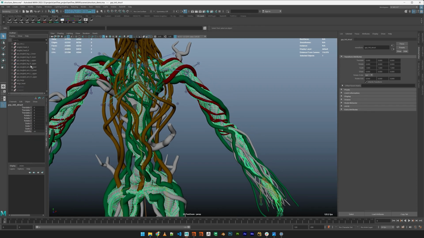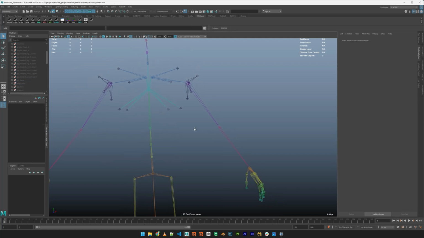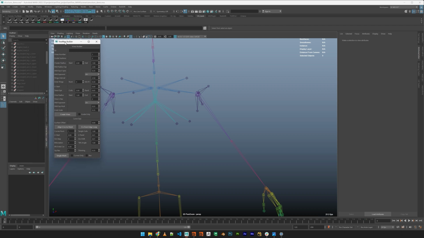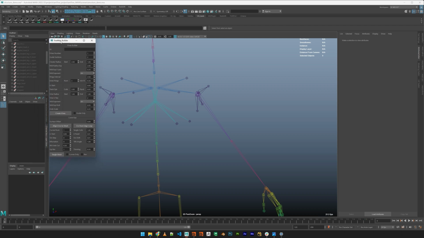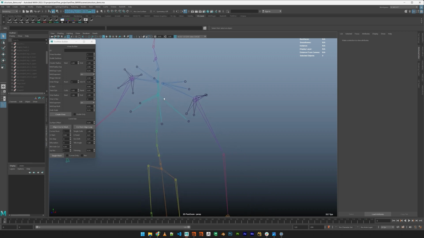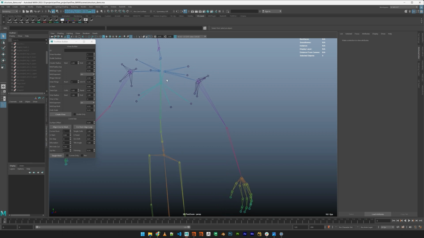To do it in a more or less painless way, I've developed this vine builder tool. Basically, this tool accomplishes two goals. The first one, it's made for creating tube-like shapes along a sequence of objects like this.